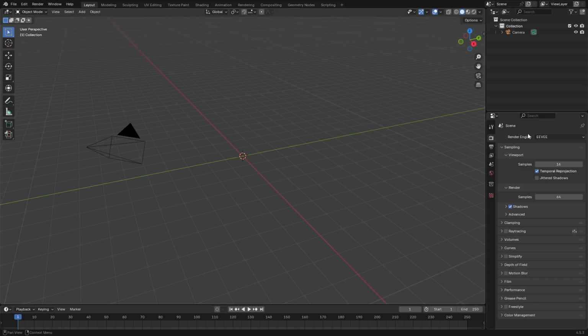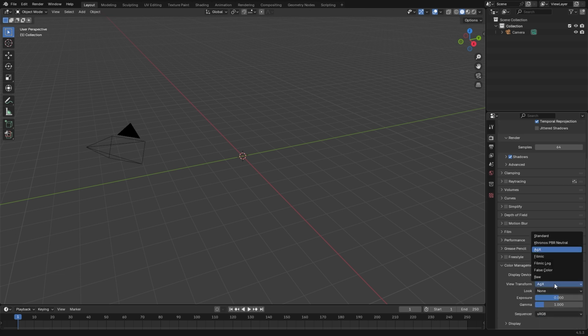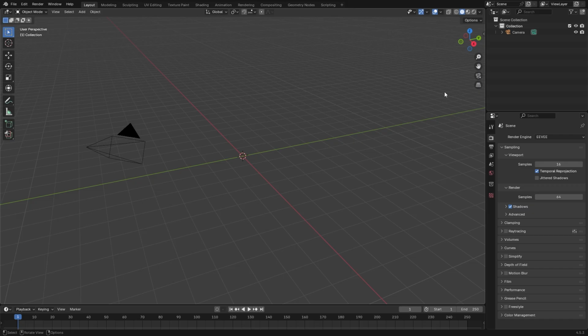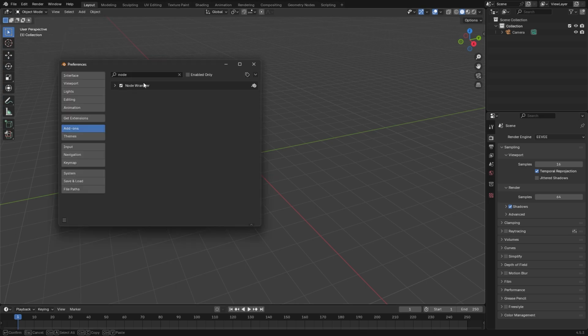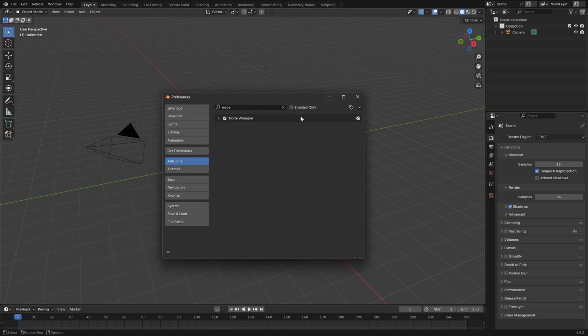Okay, so make sure you're using Eevee, go down to Color Management, and make sure we are using Standard. So the colors from the render will be exactly the same as the colors we choose in the Shader Editor. And make sure to also go to Edit and Preferences, and under Add-ons, make sure the Node Wrangler add-on is turned on. This is what we do every single tutorial basically.